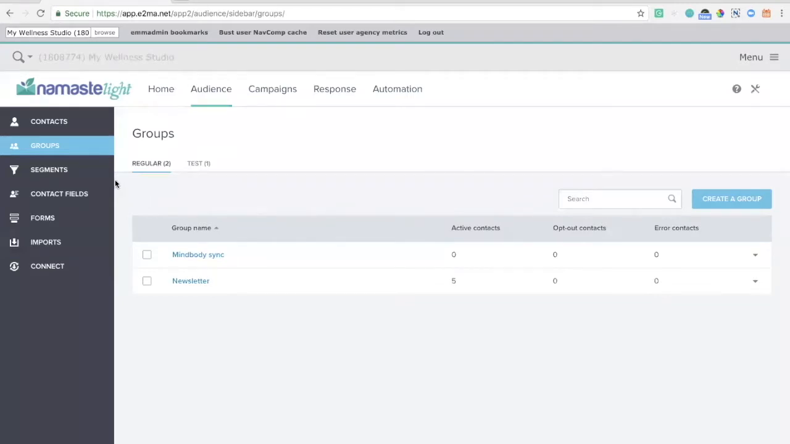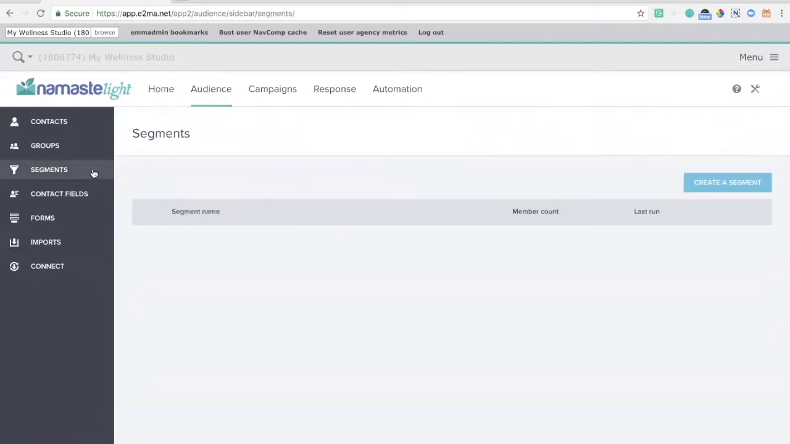On the other end of the spectrum, we do have segments. This is going to be how you can target your audience further, how you can segment your audience. It's where we can shift away from just mass blasting emails and actually target our audience a little bit further, being sure to send out that relevant content.